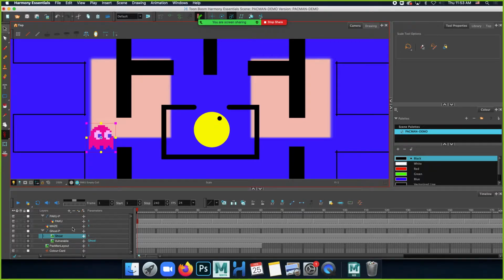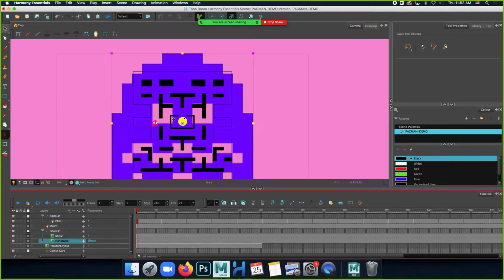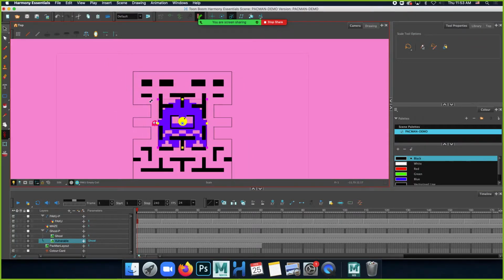Now the reason I'm doing it on the ghost layer is this picture is a different size than the vulnerable ghost layer. So if I edited the peg, it would be editing both of them at the same time. Each of these individually needs to be controlled. So I'm also gonna, again, I'm on my vulnerable ghost layer. I'm gonna scale it down while holding shift.